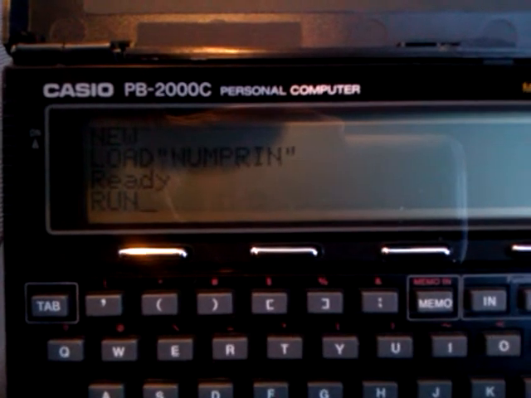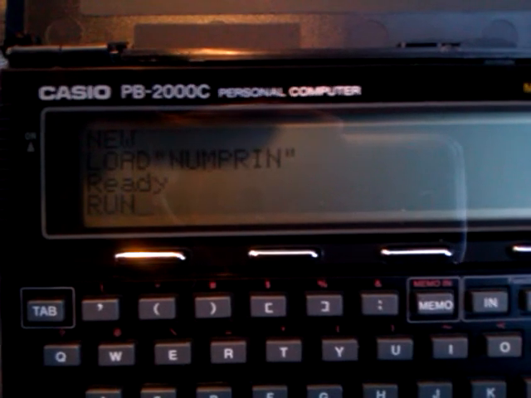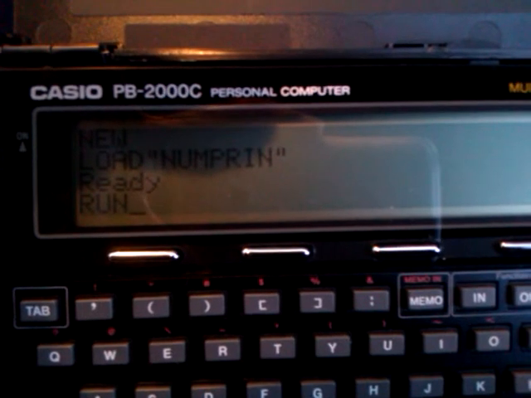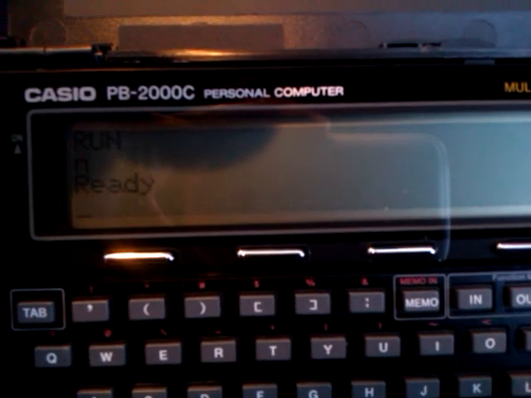So this is going to run the program. It's not like a real compiled language. You don't really compile it, you run it like you would a BASIC program. This is going to show me if it works or not. Okay, here we go. Oh no, it didn't work.